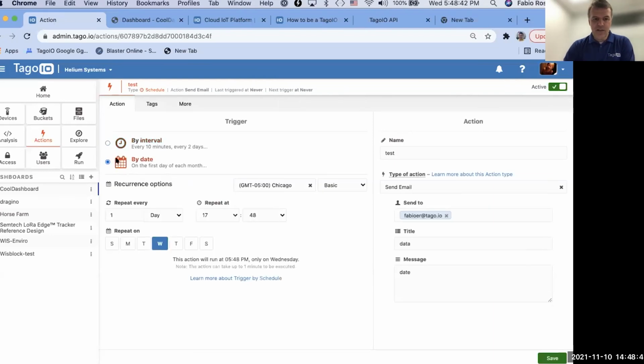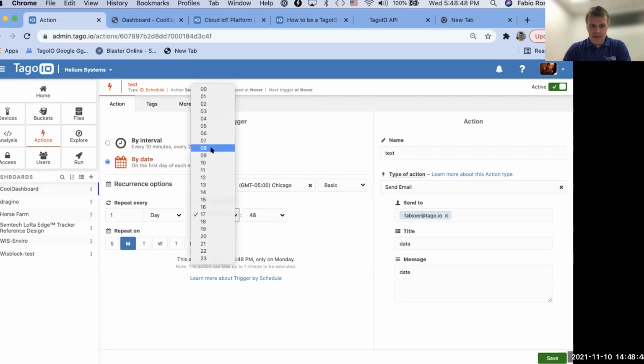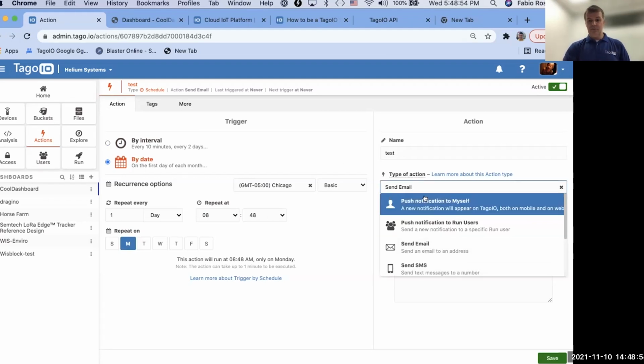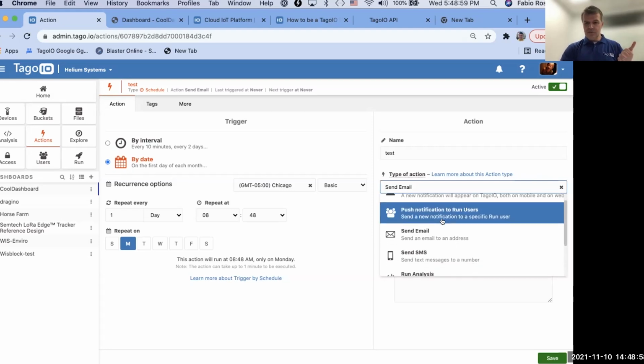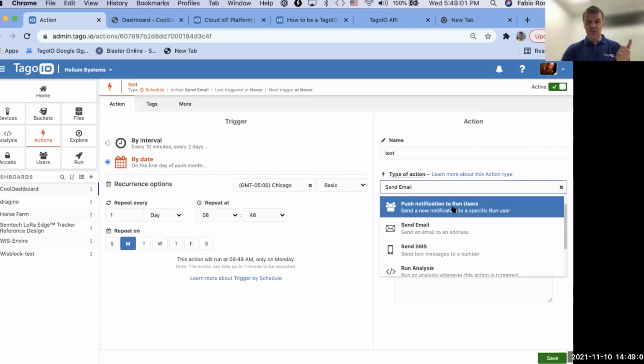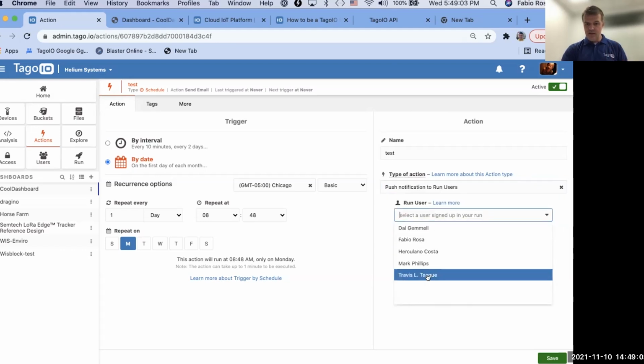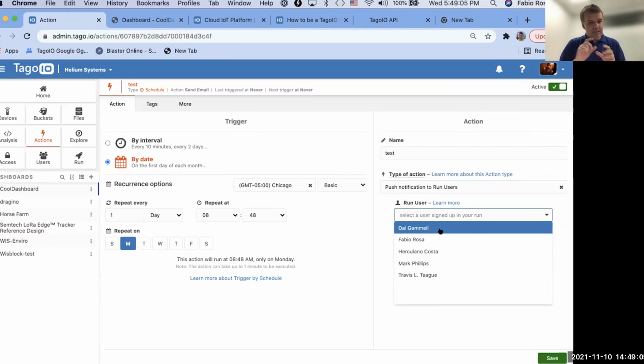That's the left side. For example, I want a report here every Monday, 8 a.m., I guess, okay? Nice. What are you going to do? You can do a lot of things. When this happens, you can send a push notification to a certain user. For example, if I click here, I have these guys as my users. Again, this is a manual process.